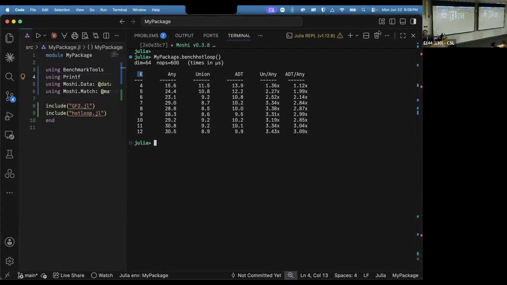All right. I can keep going, implementing random math things in this package.